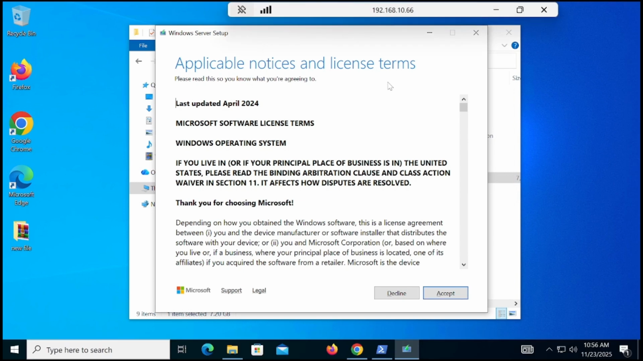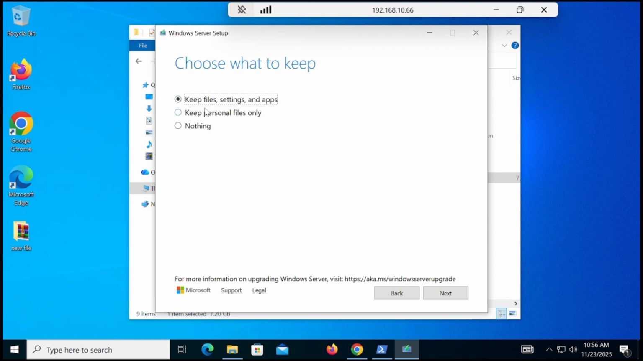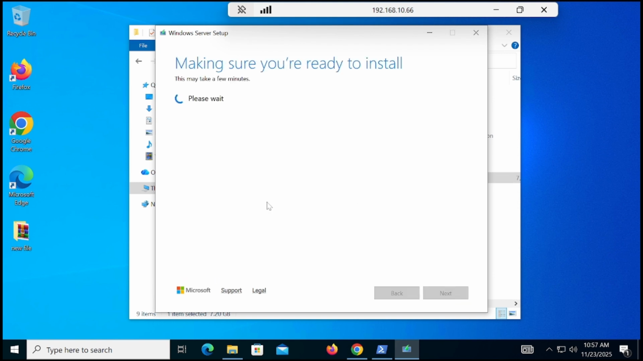Now you have the license terms and conditions. You have to accept it, and we are going to update our Windows 10 to Windows 11 by keeping all the files and settings as they are. If you want to select any other option, you can. So we are going to update our Windows 10 to Windows 11. Hit next. It will take a little time, 5 to 10 minutes. I'm going to stop this video. Once it is done, I will be back.